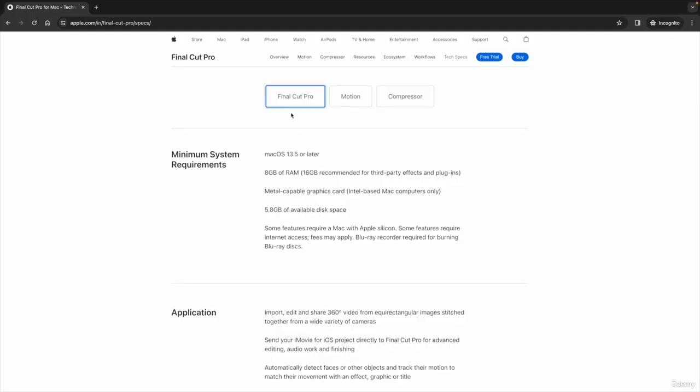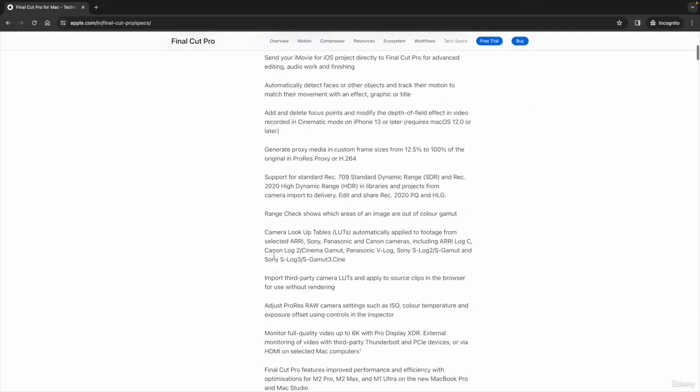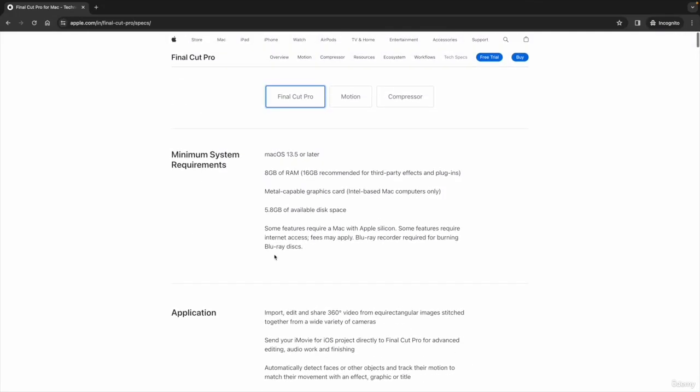So here, if we talk about Final Cut Pro, this is the requirement you have to meet. You should have macOS 13.5 or later. You should have 8 GB of RAM and so on, right? Just make sure that your computer or your Mac has these requirements fulfilled to run Final Cut Pro.